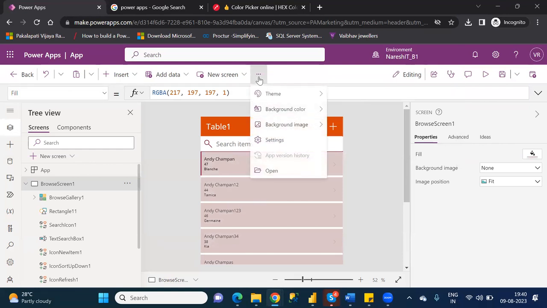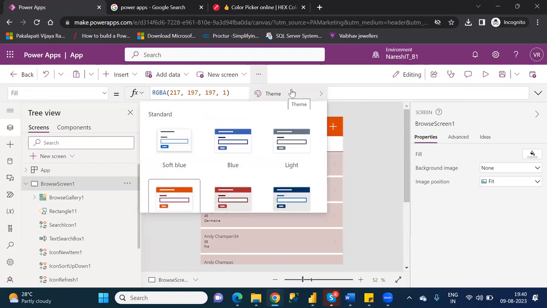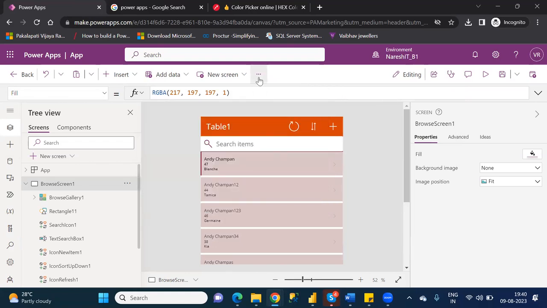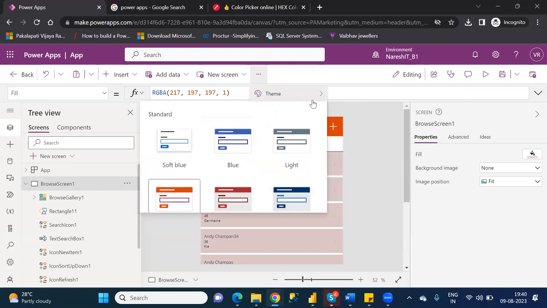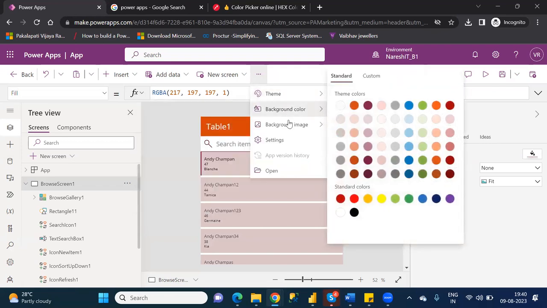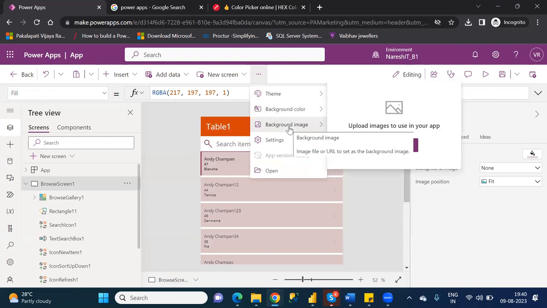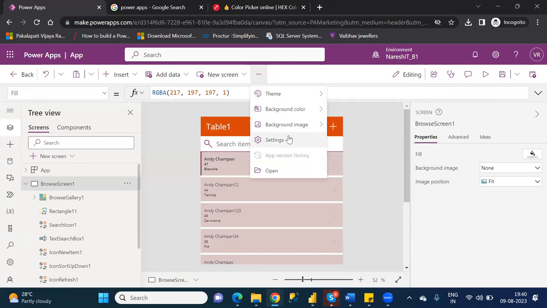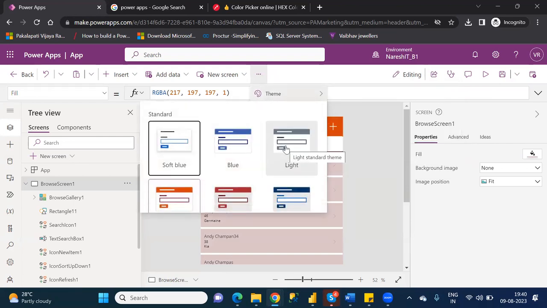So for themes related, if you want to change anything, here itself, this is the themes we need to take. And under the themes, there are different options like background color, and you can also put a background image. Everything is available here itself. Understand clearly or not? Okay.